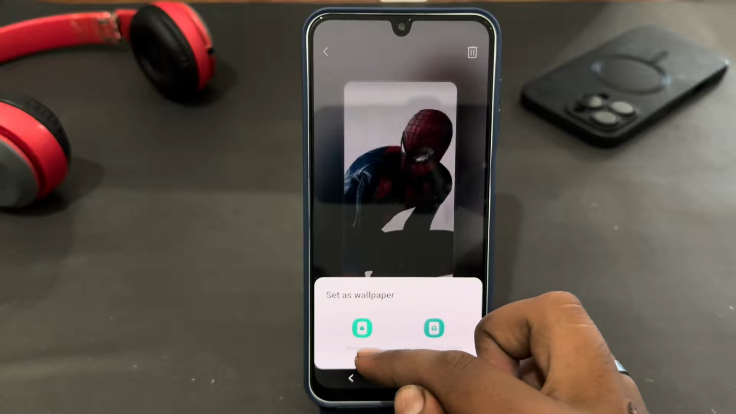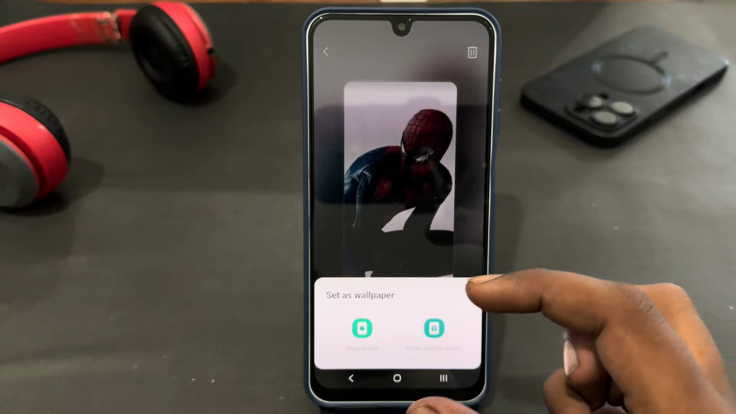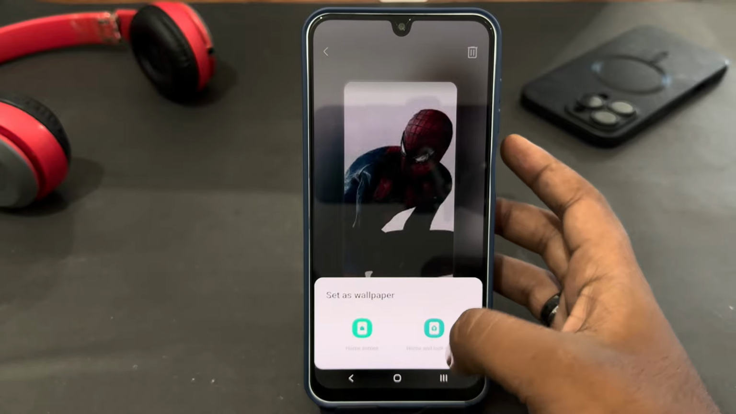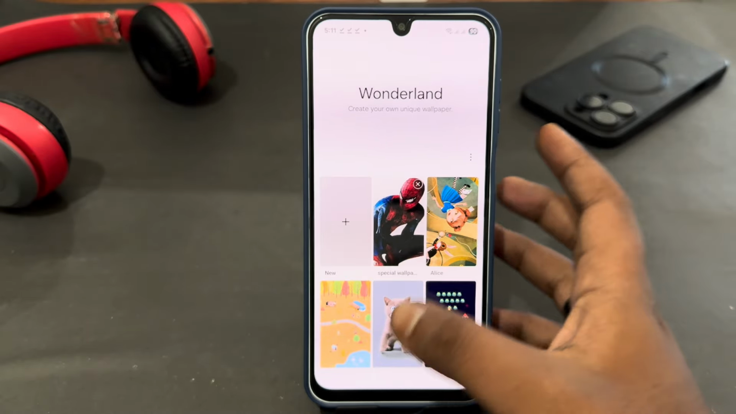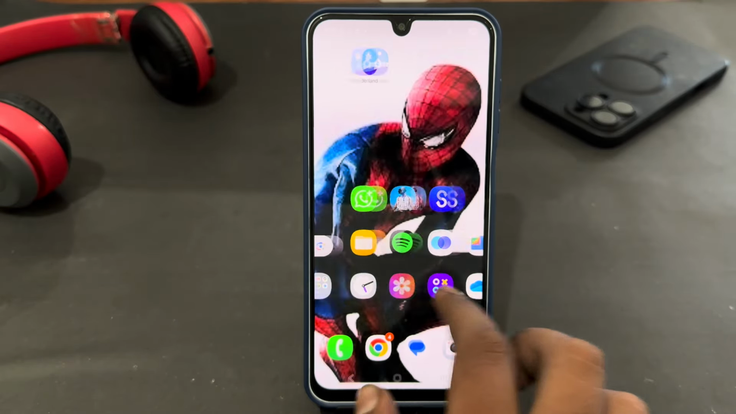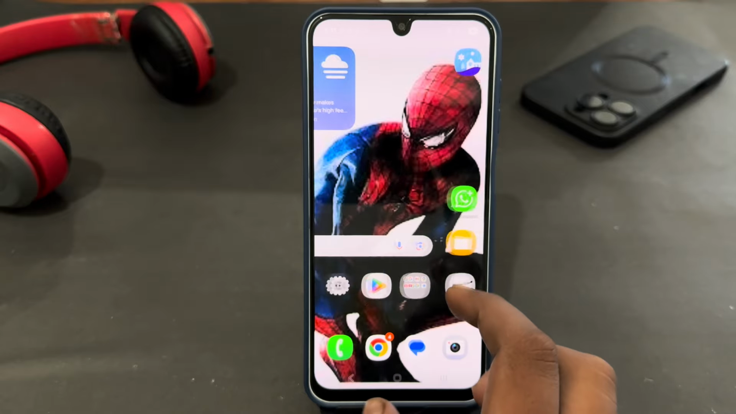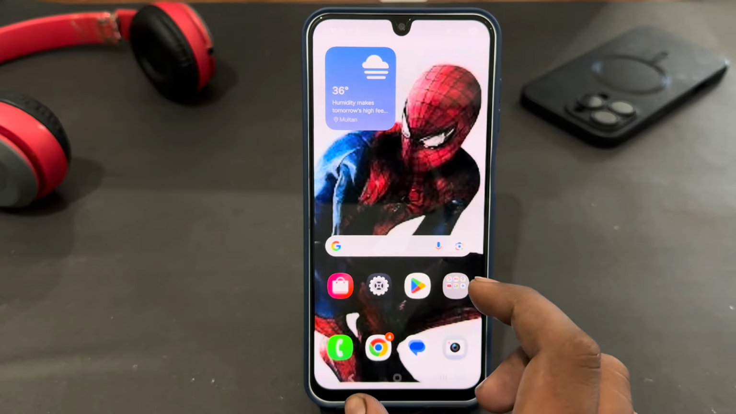And then you can easily select as your home screen or as lock screen and home screen both, and I'm going to select home and lock screen. Just tap on it and your wallpaper has been set. So that's how you can easily set special wallpaper in your Samsung A16.